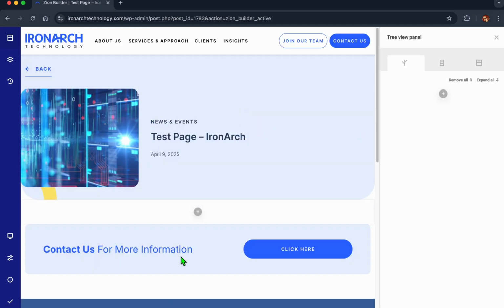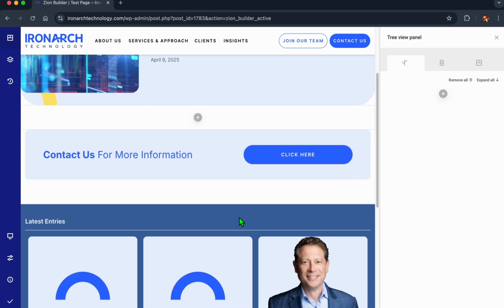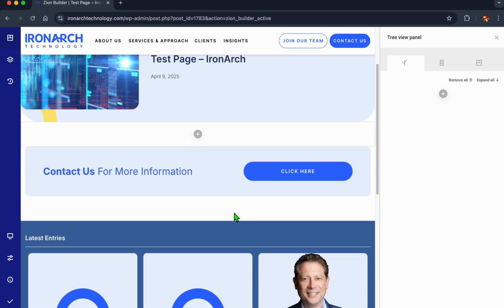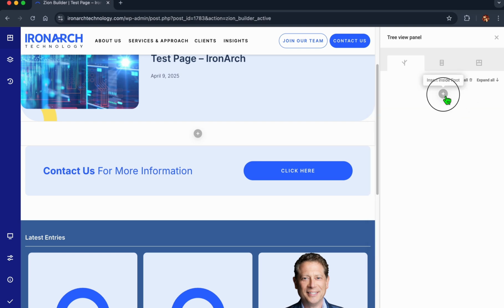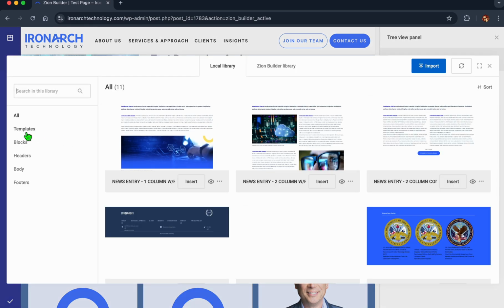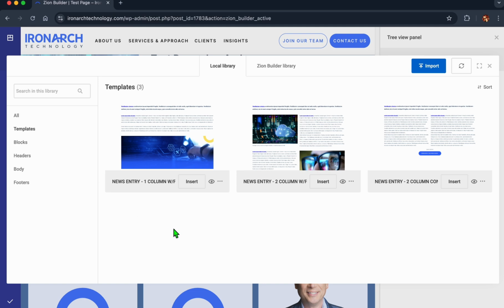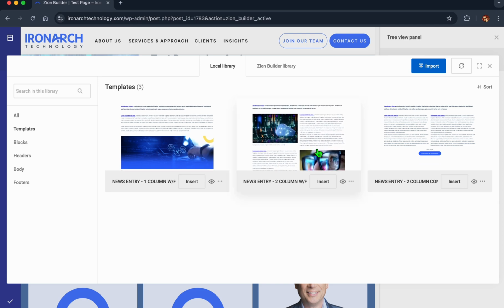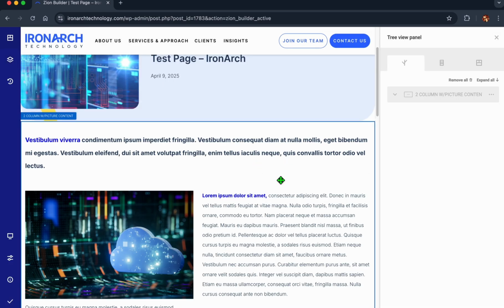Now, in the Xeon Builder interface, we are going to get all these elements already here on a template we're working with. So the only thing that we need to choose here now is what kind of content I am going to work with. To add new content, we are going to click on the plus button here and choose library. Here we are going to go with the templates, and here we have our templates. We have one column with pictures, two columns with pictures, or two columns without pictures. I'm going to choose the two columns with pictures. And here it is.